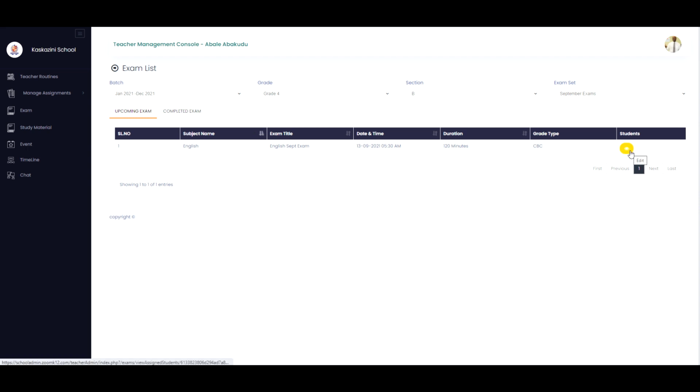Then you are also able to view the students that are actually doing that exam. For example, if I want to know the students that are doing this English exam in September, I simply click on this button that looks like an eye.